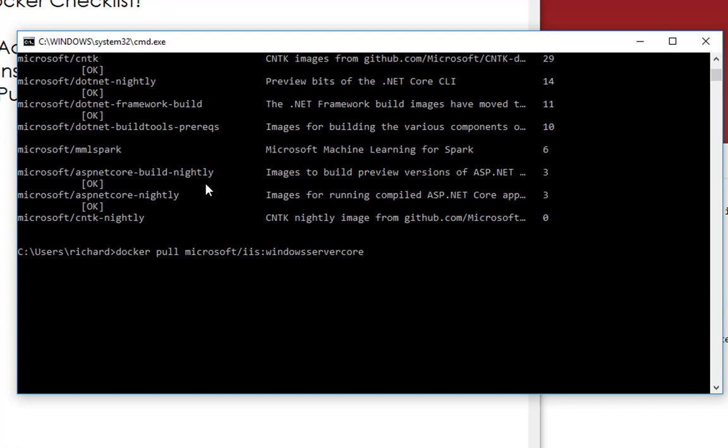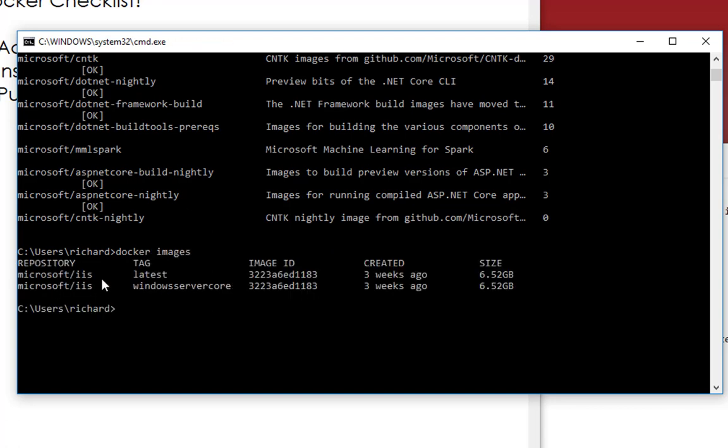Now I've done that in advance because it's about a 6.5 GB download, and rather than you watching a 6.5 GB download, I've done that for you. So if I just type docker images, you'll see I've already pulled down the IIS image and the Windows Server Core image. Now I could at this point run that image and I would have a perfectly fine working IIS server. However, it wouldn't be very much use to me because it wouldn't have any content for my users to see.